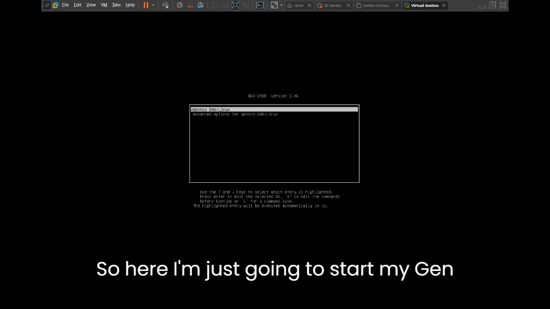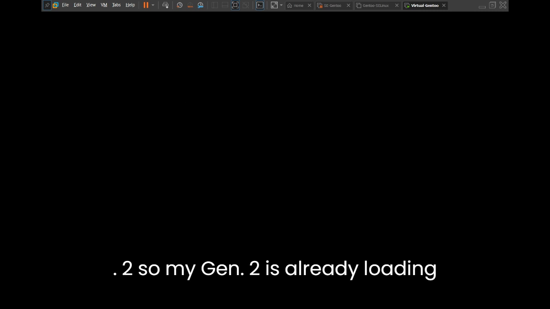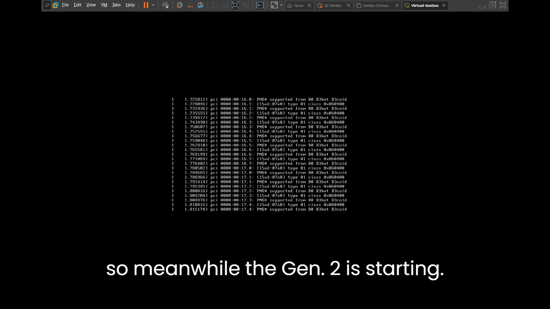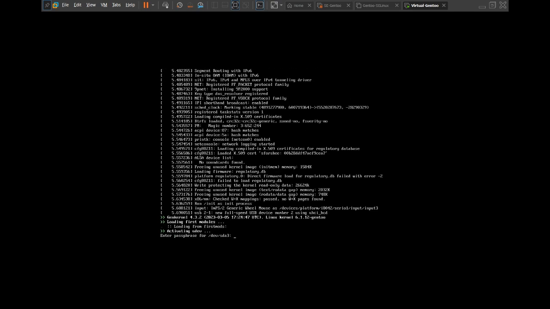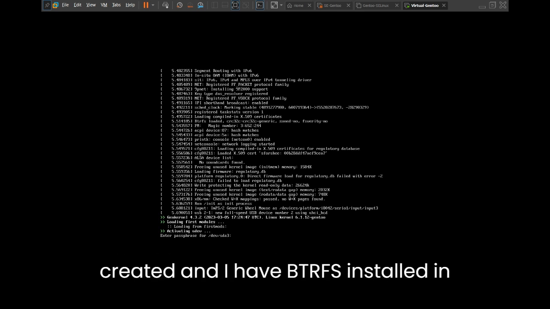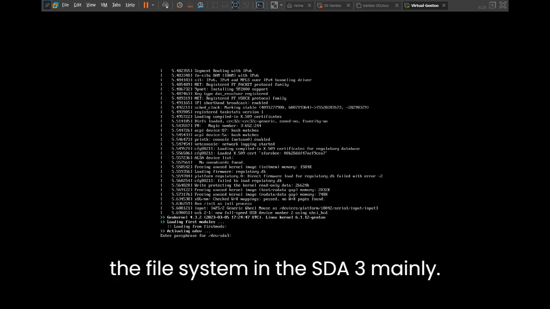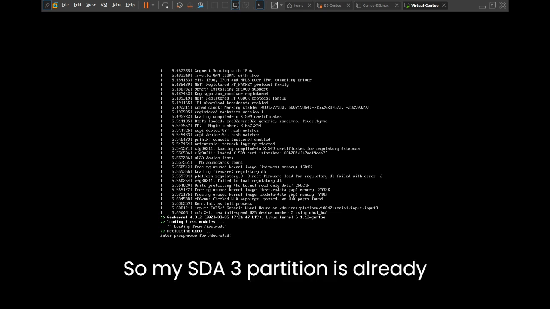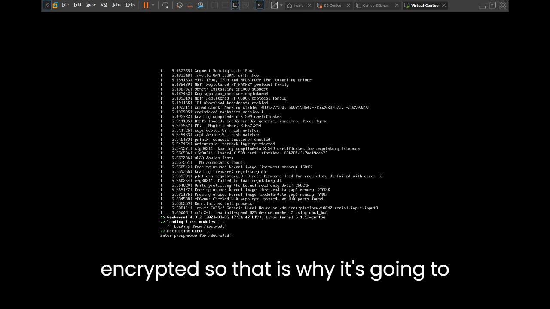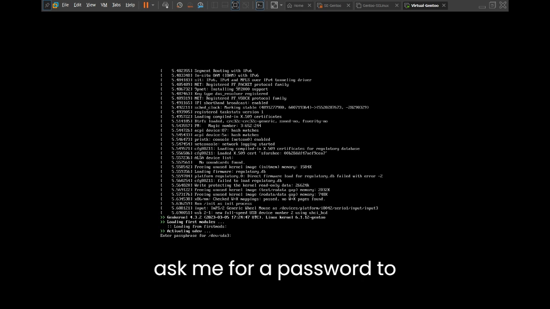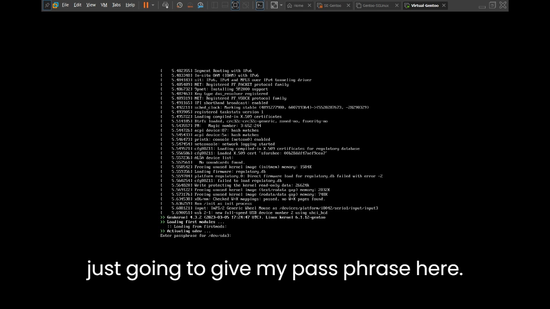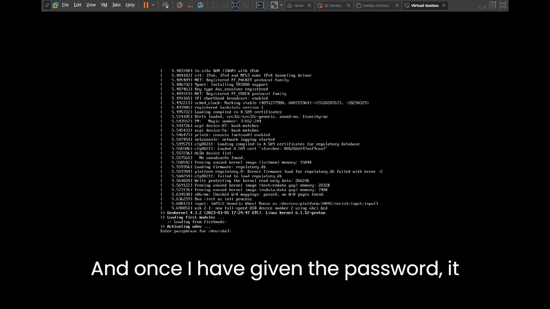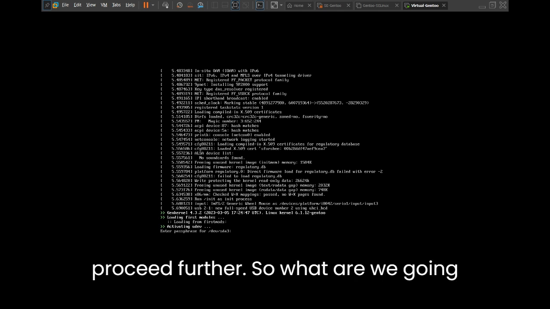So here I'm just going to start my Gentoo. My Gentoo is already loading. Meanwhile, I'll give a bit of background on what we are going to do on the system. My Gentoo already has partitions created and I have BTRFS installed in the file system in the SDA3 mainly. My SDA3 partition is already encrypted, so it's going to ask me for a password to open it and decrypt it. I'm just going to give my passphrase here, and once I have given the passphrase, it will take maybe a minute or so to proceed further.